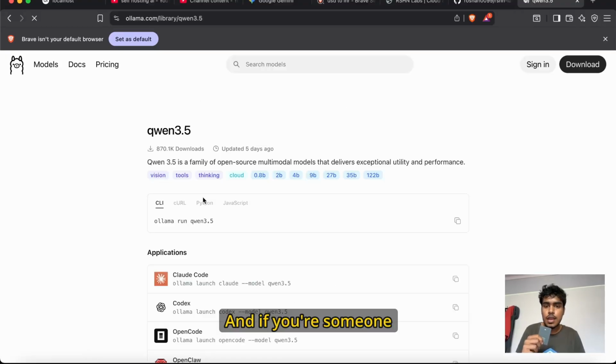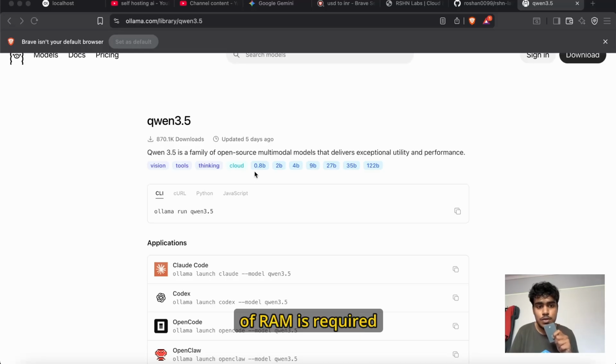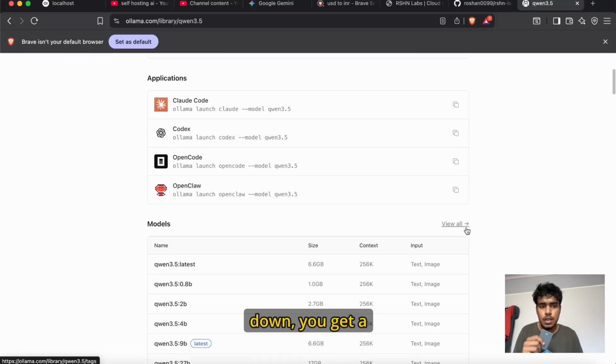If you're thinking, how can I look at a model and come to a conclusion that I can run this on my laptop? For that, you just need to look at the numbers you see over here. 2 billion, 4 billion, 9 billion, these are the parameters used by the models. It gives us an idea about how many GB of RAM is required for these models to run comfortably on our laptop or server. Once you scroll down, you get a lot more information.